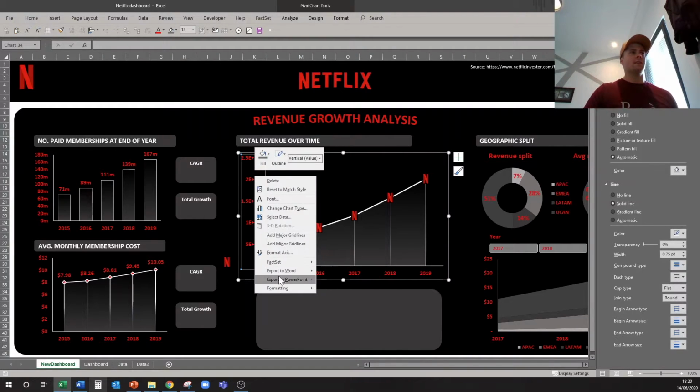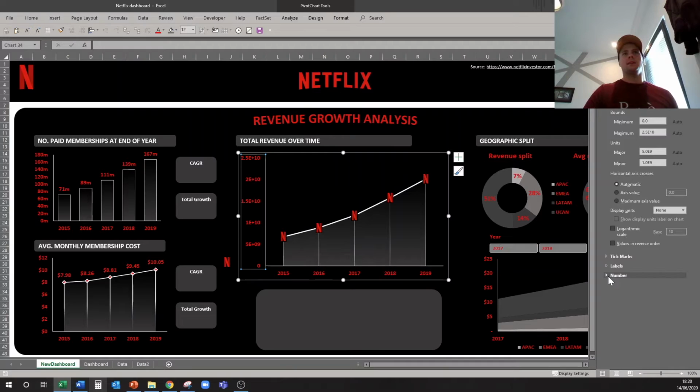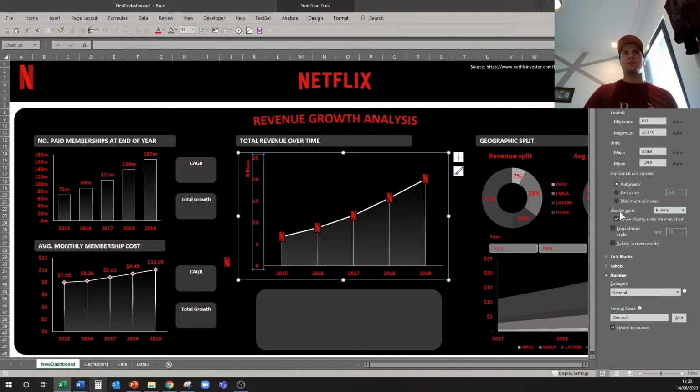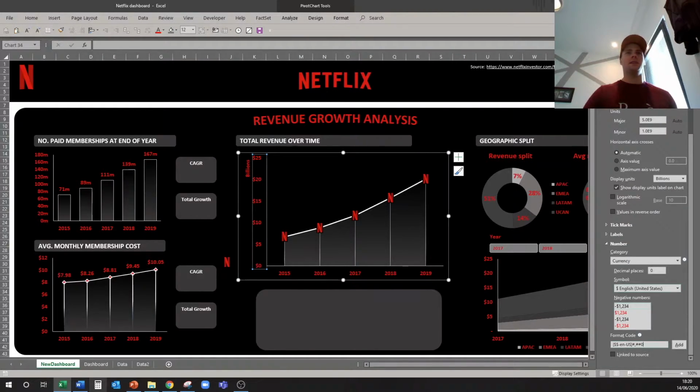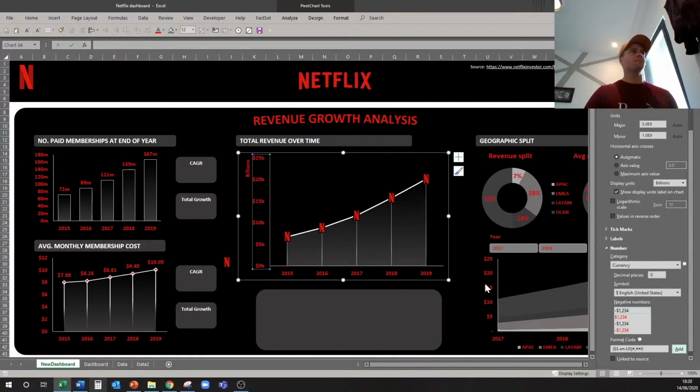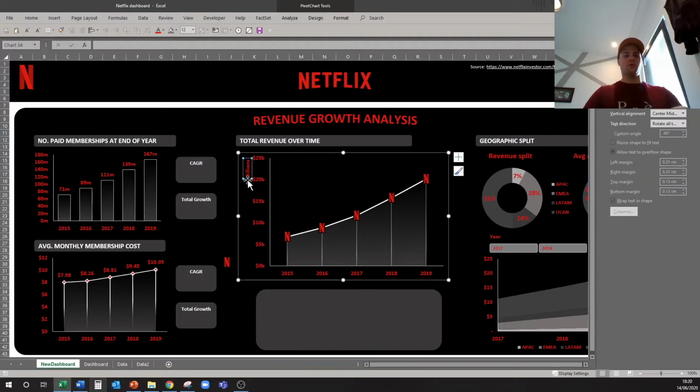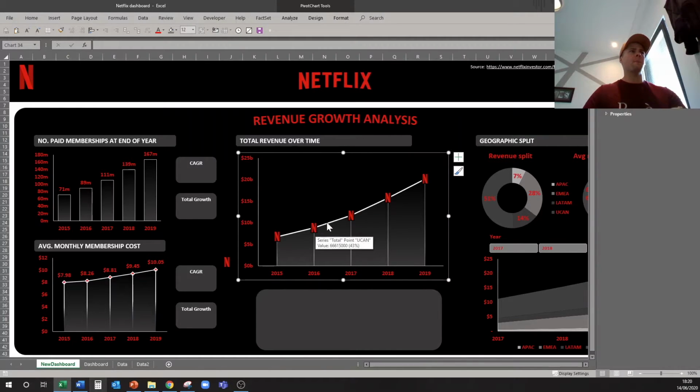So just right click, format axes, and I'm going to go down to number. I want to show this in billions as well, so change that here under display units, and then under category I want it in currency. I don't want to show any decimal places on this, but I do want to show it in United States dollars, USD. And then here I'm just going to put a B on the end for billions, hit add, and then remove this axis title there.